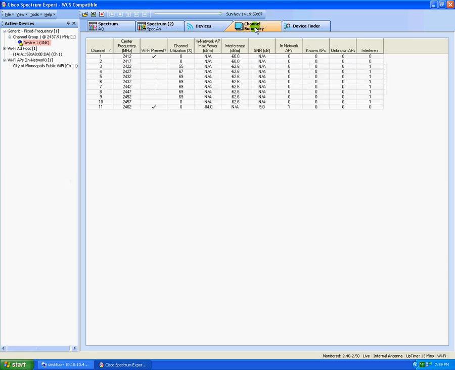Additionally, when moving to the channel summary tab, we can see that Wi-Fi channel 6 has high utilization and high interference power. There is one interferer that is interfering with channels 3 through 10.